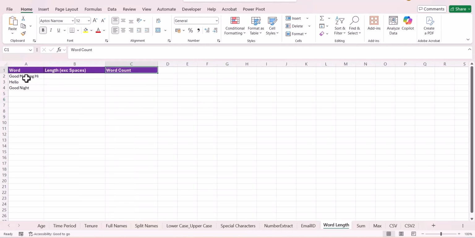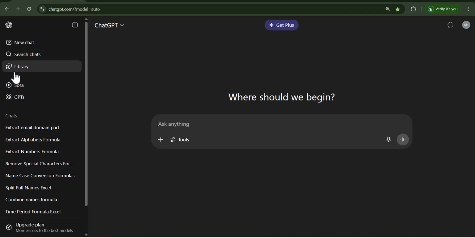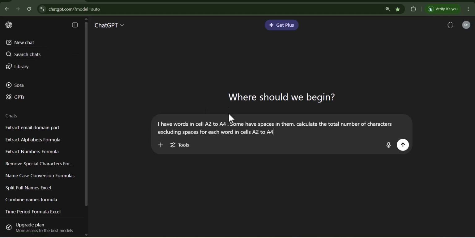So here we want the word and the length of the word excluding the spaces. So that is, if you see here, good, then space, then morning, then space, then hi. I want the length of the entire word, but I want to exclude the spaces. So let's see how we can achieve this.